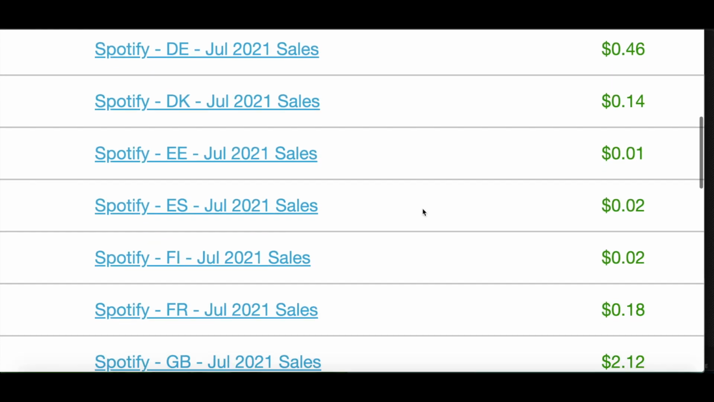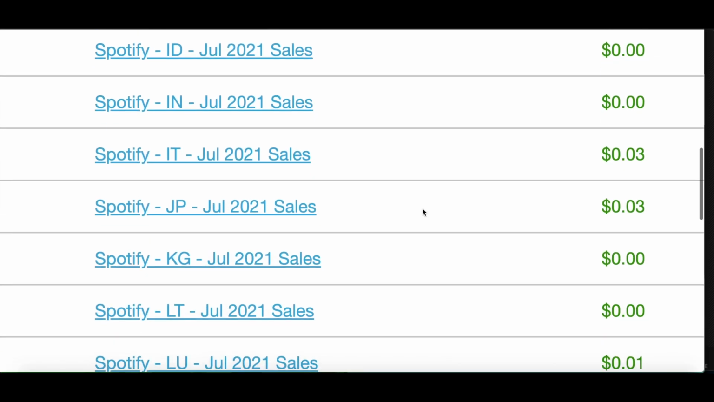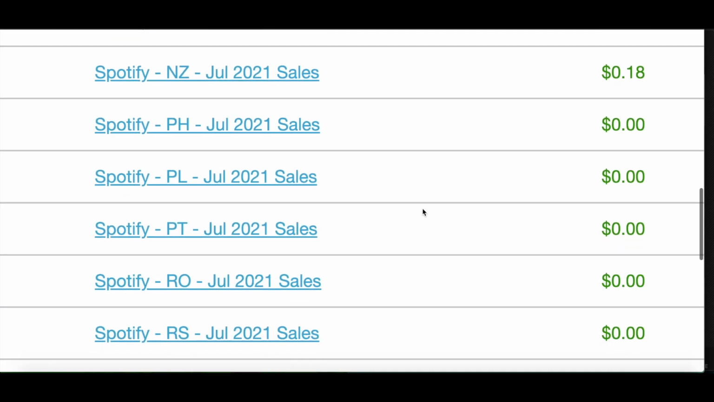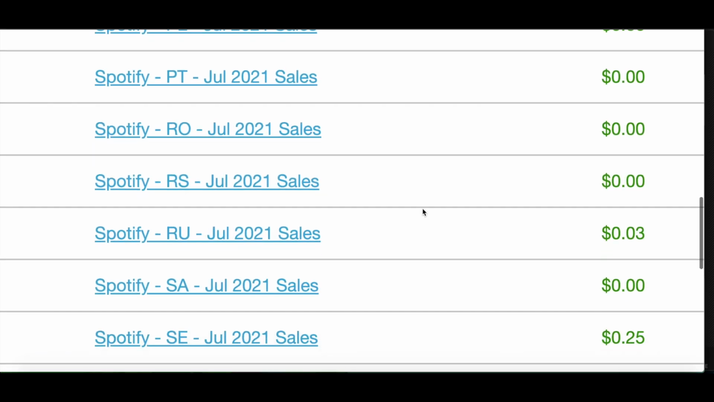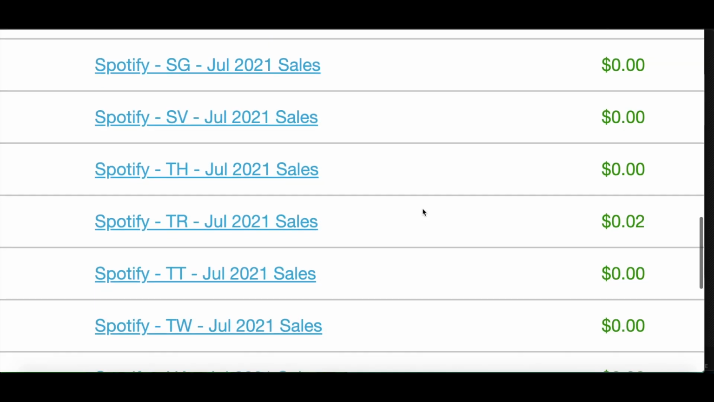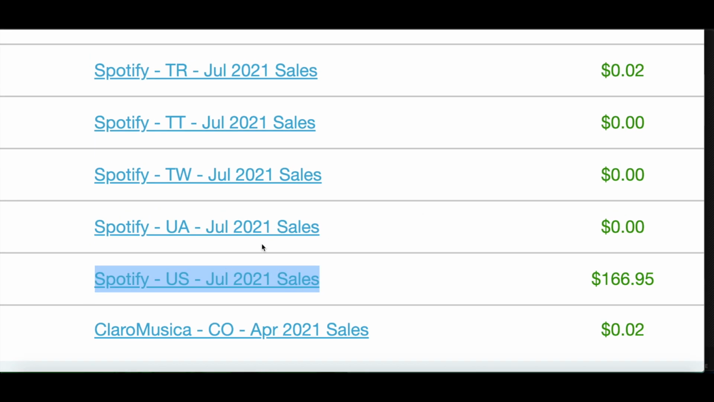If we stroll down, you'll see all of the different countries I got Spotify streams in, right? And on this account specifically, I was focusing on US targeted streams, right? So you see all of the other countries and it's not that many streams. That's because at the bottom, right, the main streams came from the United States, right? $166.95 from the United States, July 2021 sales.